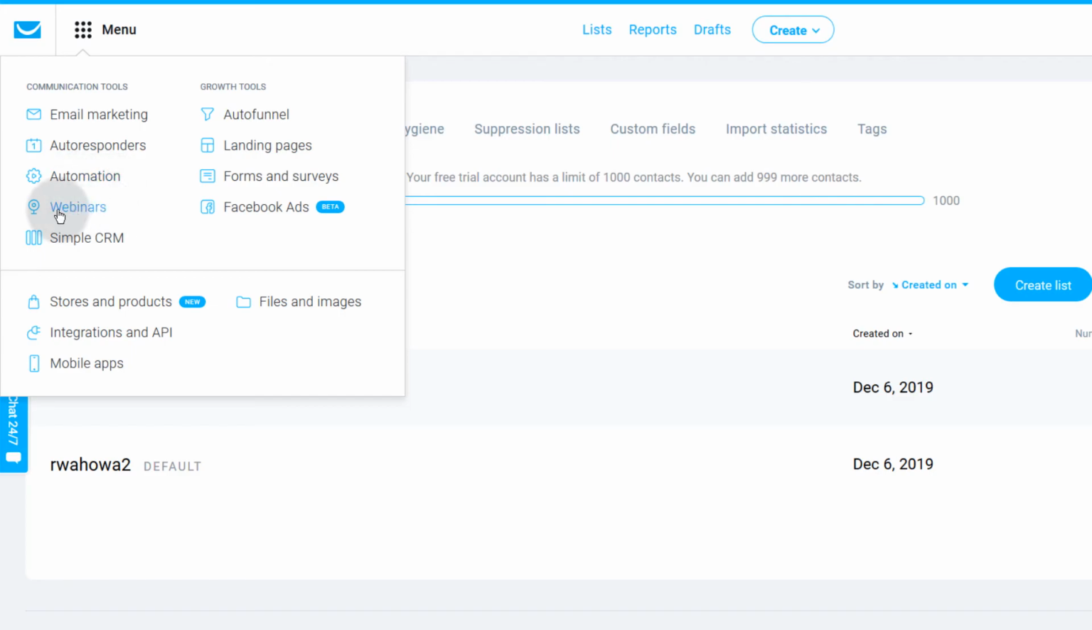If you want to invite people to a webinar, then you have to choose a list that you want to invite people from. And CRM as well, auto funnels as well, landing pages. If you are creating a landing page, you have to connect the form on the landing page to a list.